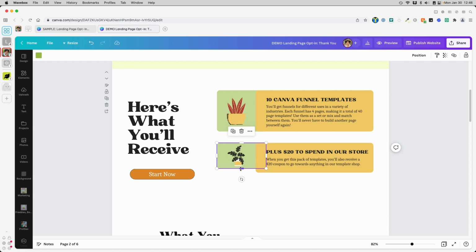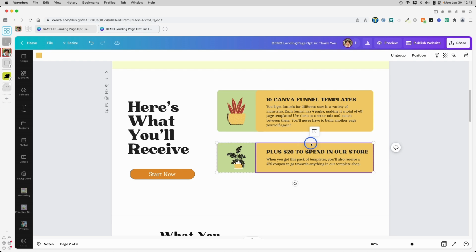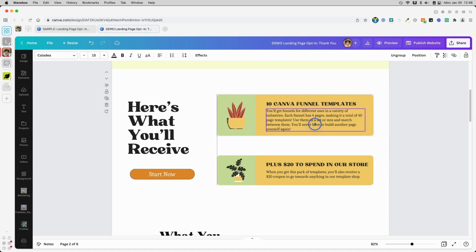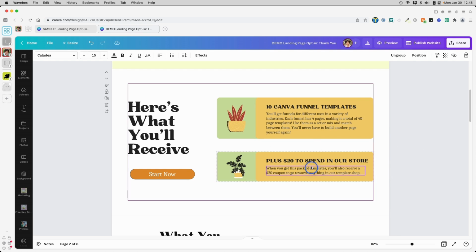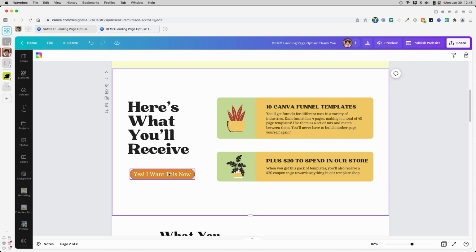So again, I made it larger. I made this just a little bit larger, put it centered, and I went ahead and grouped it again. And I did that so that I could easily center these two things. Then down here, I'm simply going to change the button text and say, yes, I want this now. When they click this button, it will take them to the page to order whatever it is that you're offering them.